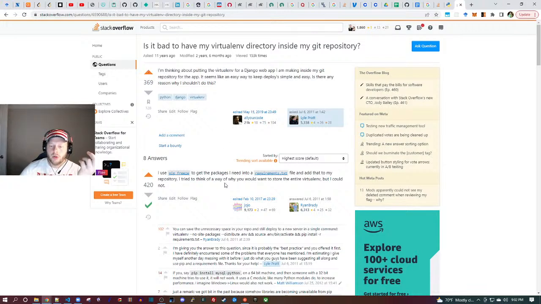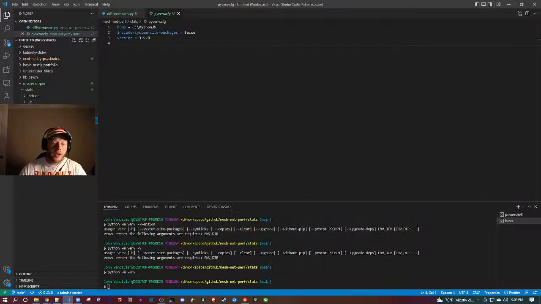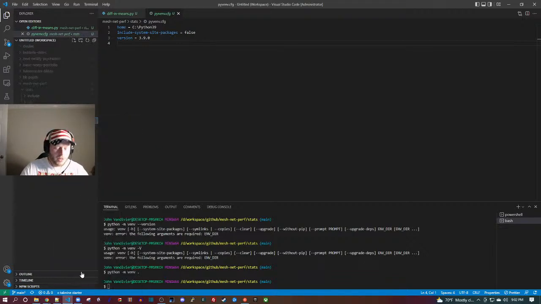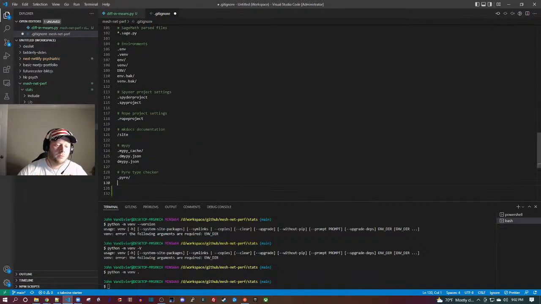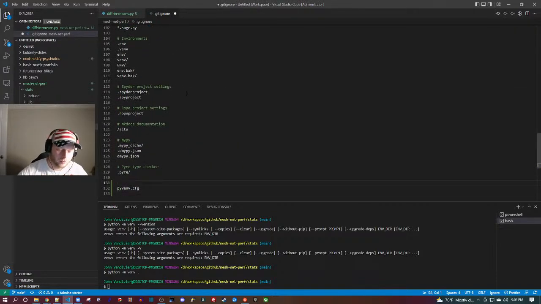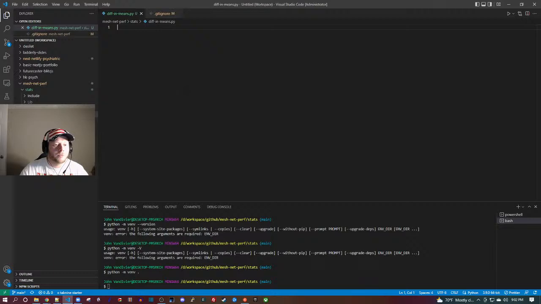Seems like the answer is basically no. Okay, so I'm going to add this file to my gitignore because I don't really want to check it in. I can just pip freeze and that seems good enough. I mean, that comment doesn't deserve to exist. All right, cool. I want statsmodels.